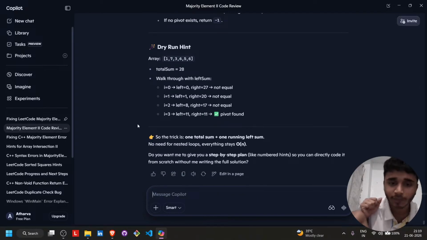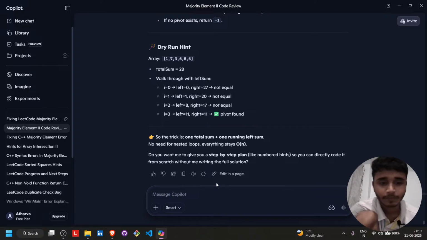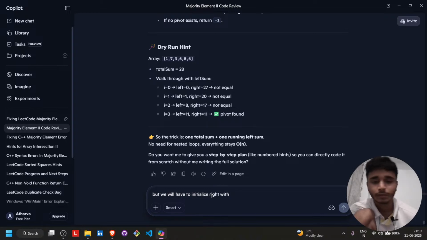Okay, so the trick is one total sum plus one running left sum. But we will have to initialize right sum with what, the last index or first?